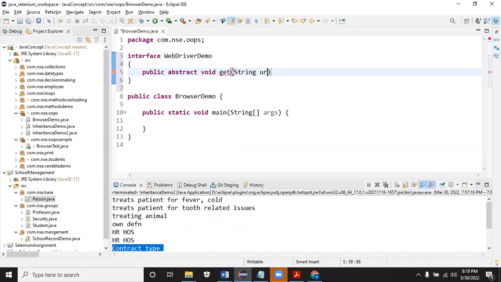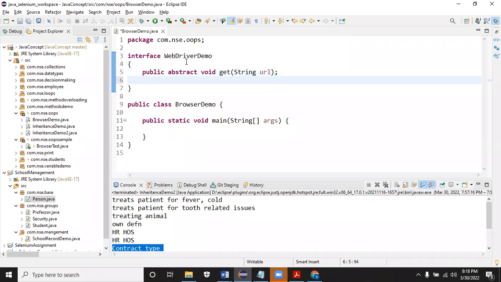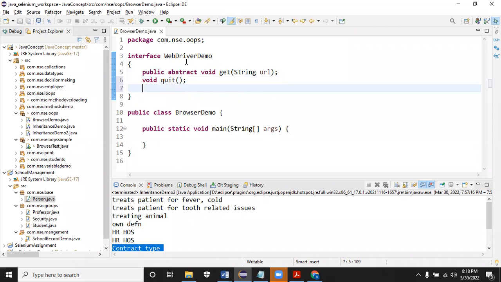Only declaration will be there in an interface. By default, all the methods you create inside an interface will be public abstract. That's why we don't need to give public and abstract; by default itself, it will be public and abstract. Whatever rules, whatever methods you want, you will first declare them in this.